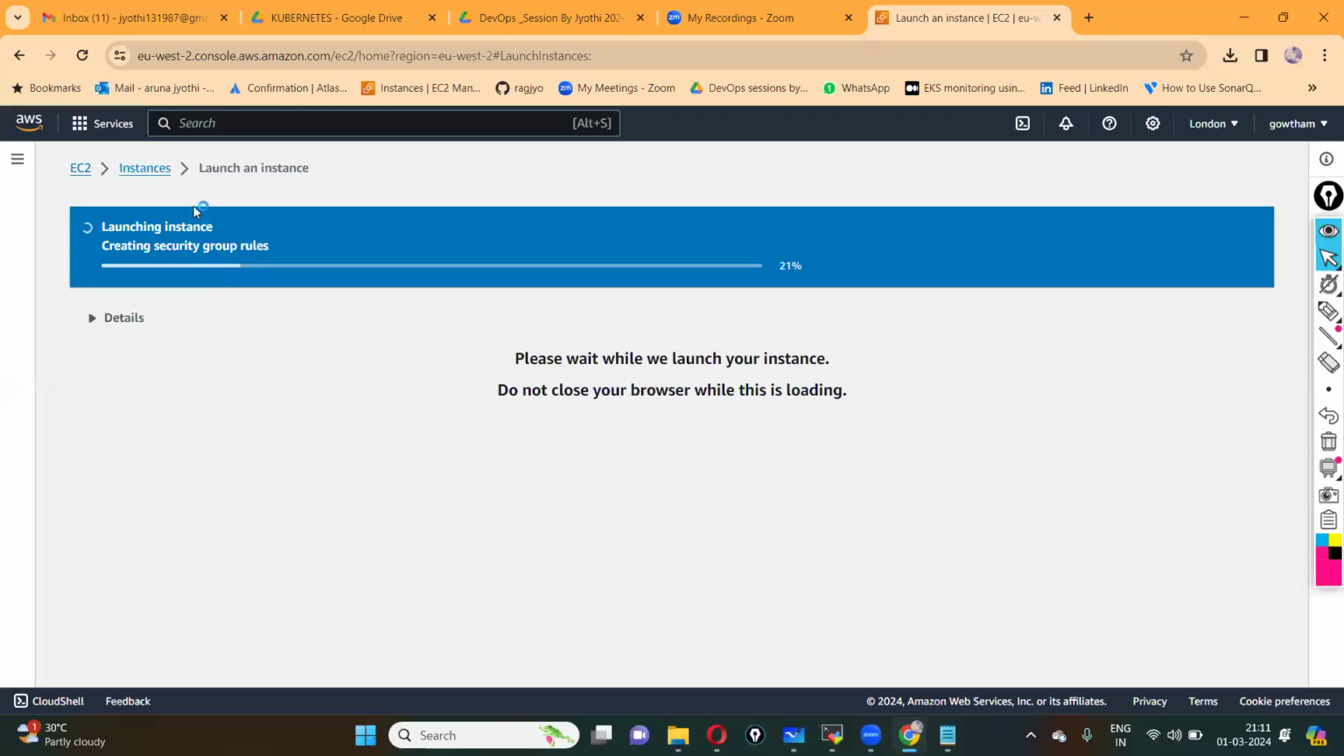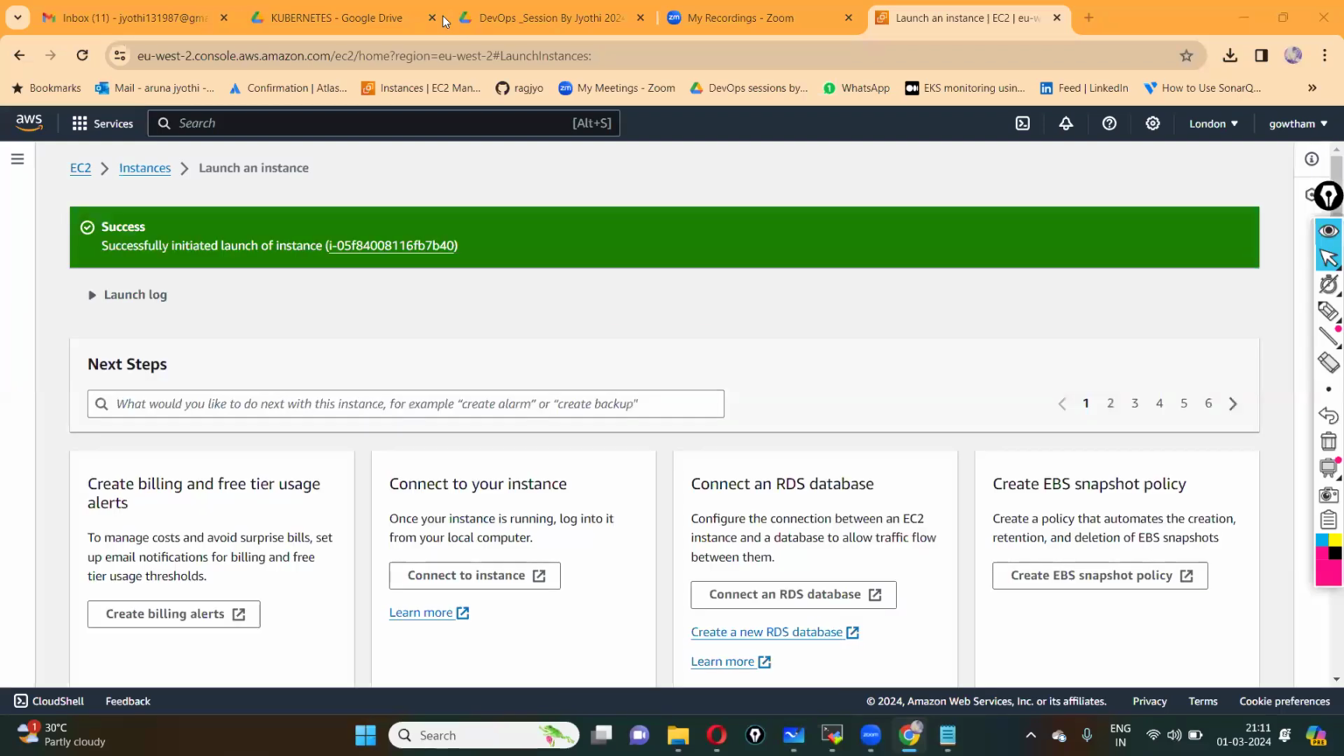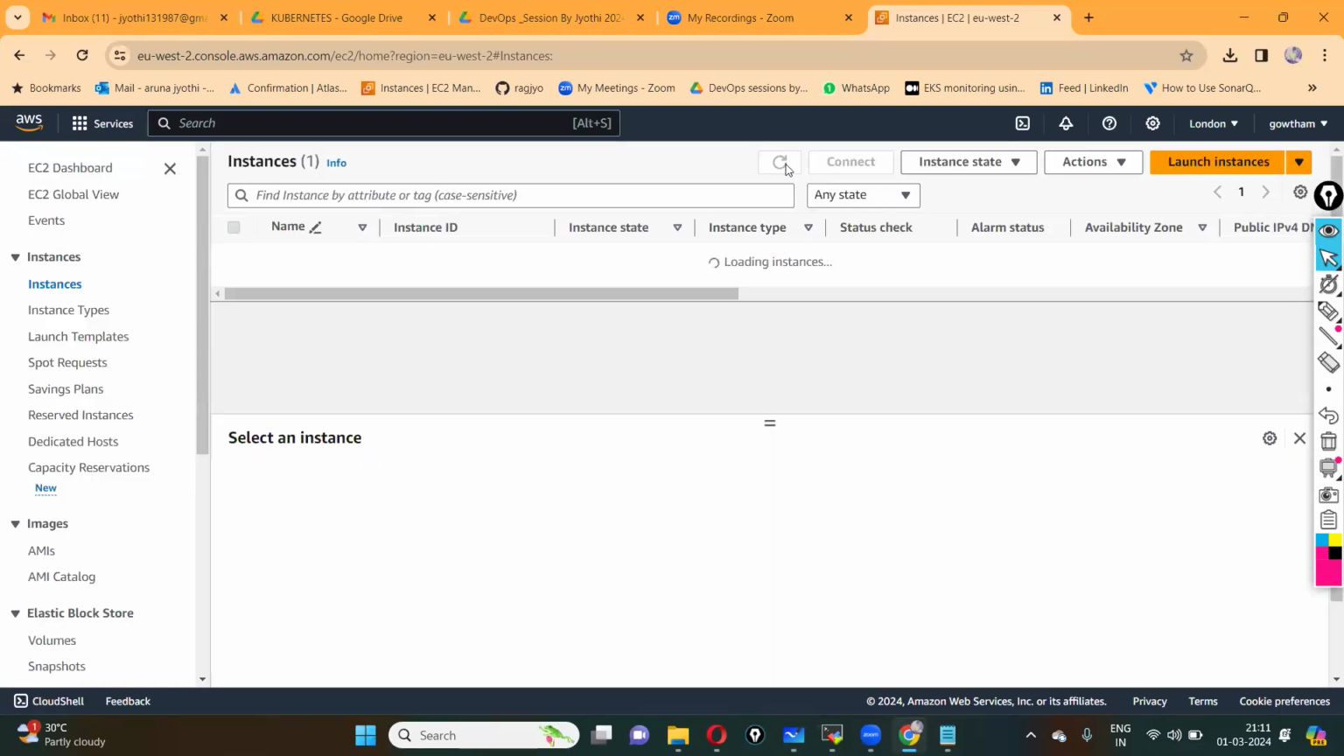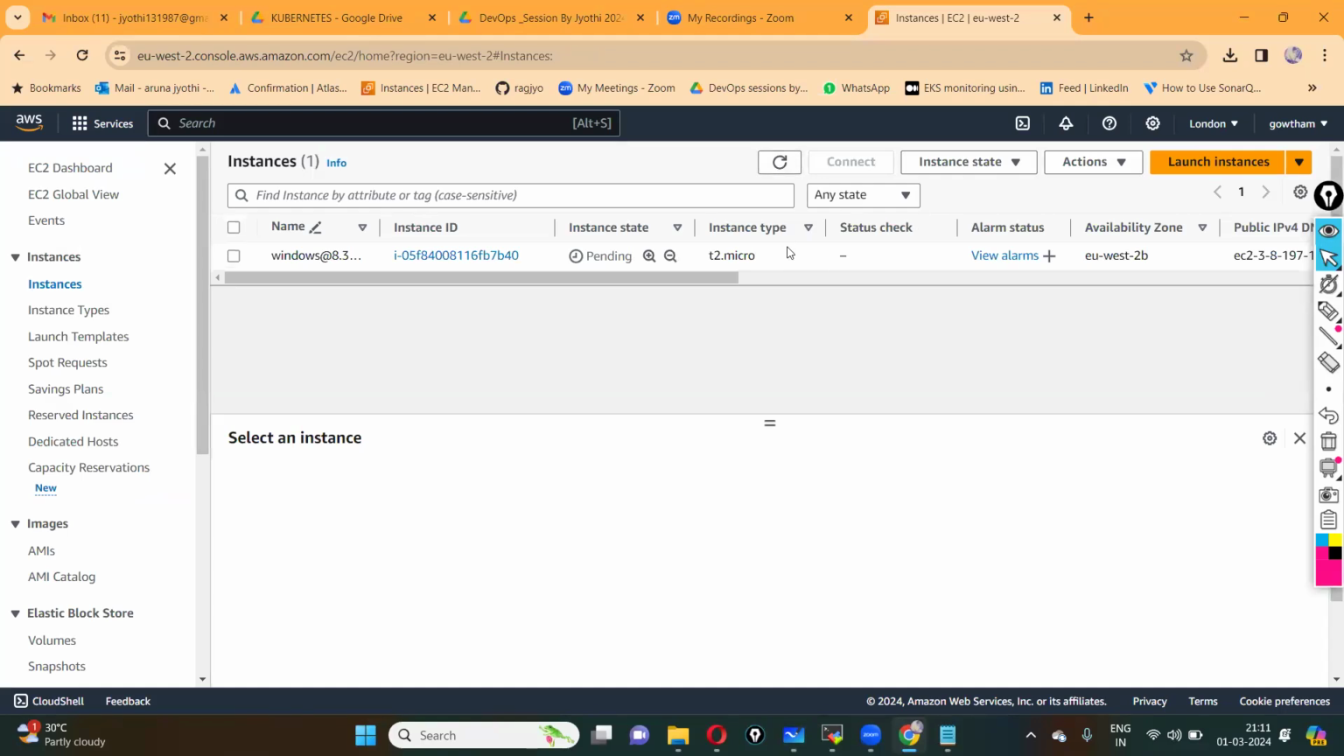Our computer, or our instance, is about to launch. So just click on instances here. Just refresh this page. It will take some time to get connected.